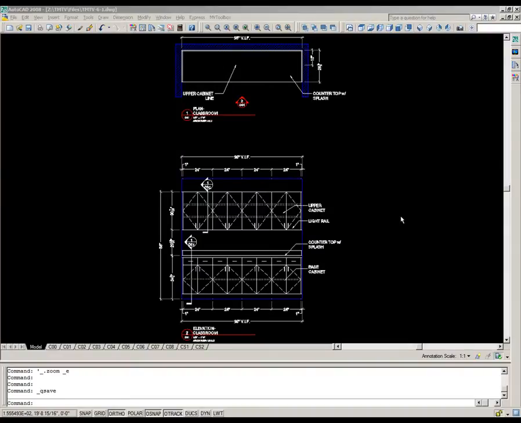In this exercise, we're going to talk about the line command. The first thing you need to know about drawing a line is that once you draw a line, it is a line. And by that I mean you won't be able to, later on in the drawing, join them to other lines or polylines or construction lines like you can with polylines.